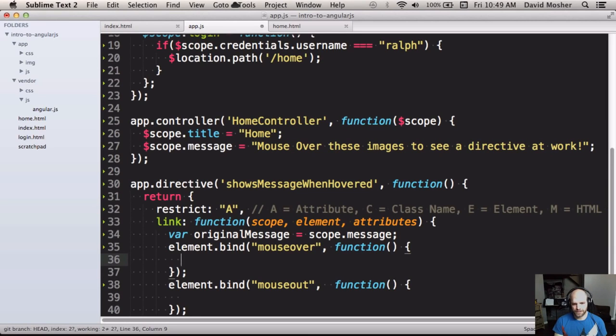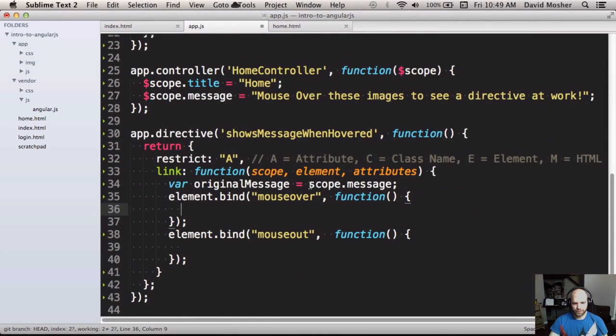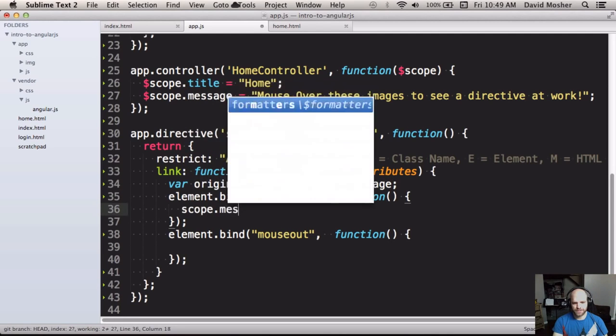You think about jQuery or even Backbone apps, your default inclination is to monkey with the DOM. Angular tries to limit, or the ethos is such that you should really limit the amount that you monkey with the DOM. But if you are going to do it, you should do it inside of directives. That's the rule of thumb. So in our link function, when this directive is detected, we're going to grab a handle of that original scope message, and when we mouse over, we're just going to change the message.